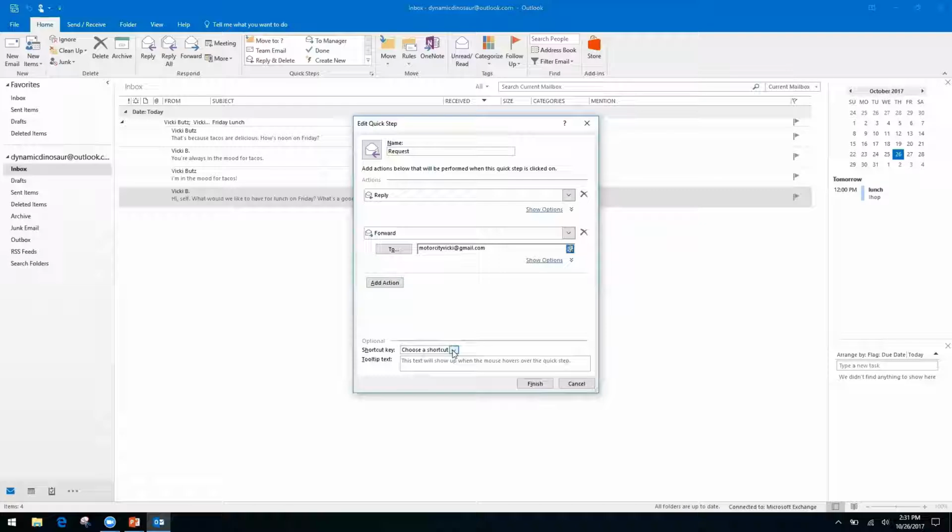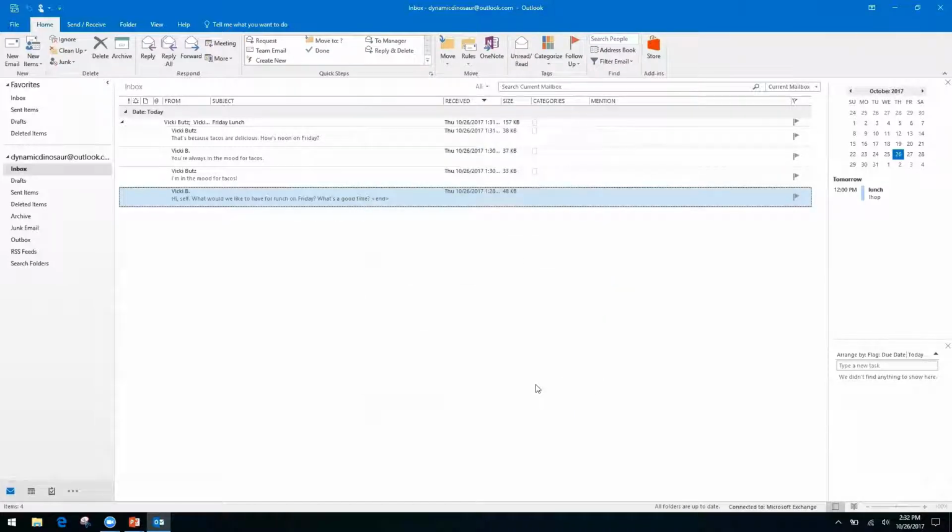And if I want to set a shortcut, I can set a shortcut. So Control Shift, let's say this is something I do so often that even a quick step, even clicking that button is too much work, I can set a shortcut key for it. So Control Shift 2 is now going to automatically apply this quick step to the message that I am trying to send. So click Finish, and it is going to be set up on its own.